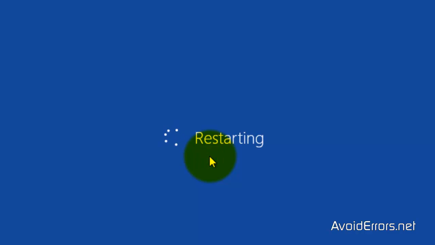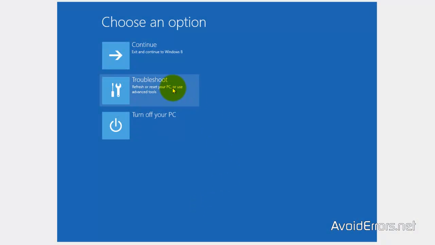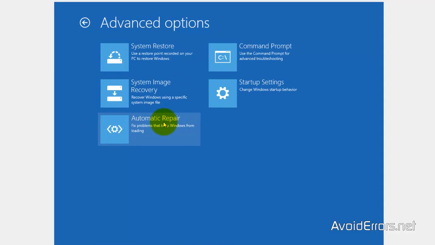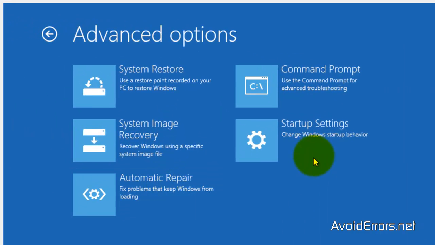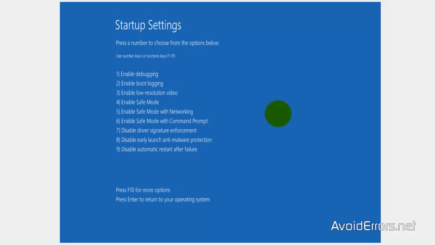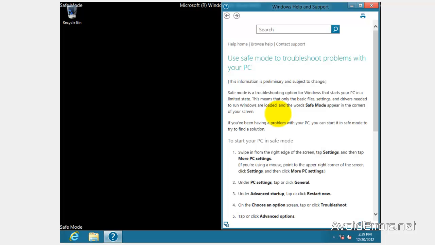Now, if for some reason the computer doesn't start, you'll probably get the choose an option window here. If you want to go into safe mode, just click on troubleshoot, advanced options, and here select startup settings. Restart. When you restart, a different menu will come up. Here you go. Startup settings. Select number 4, enable safe mode. Once you press 4, it'll immediately go into safe mode.